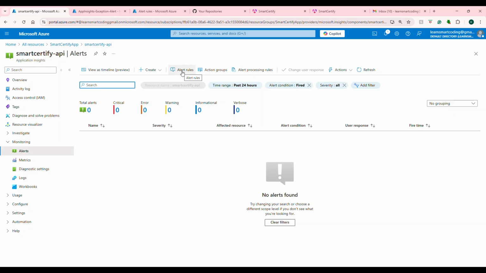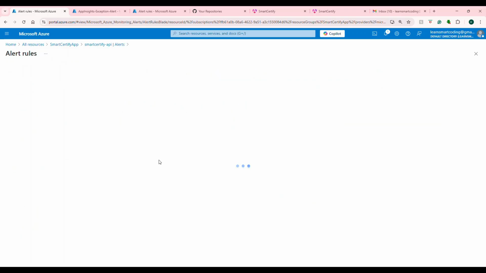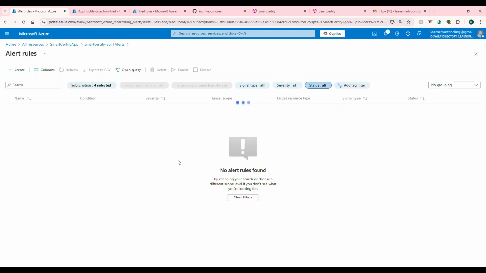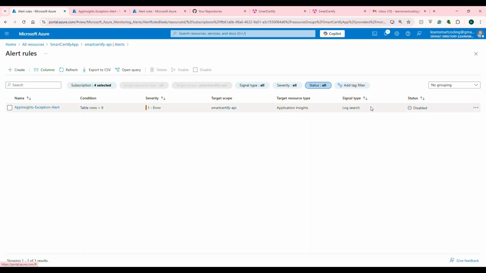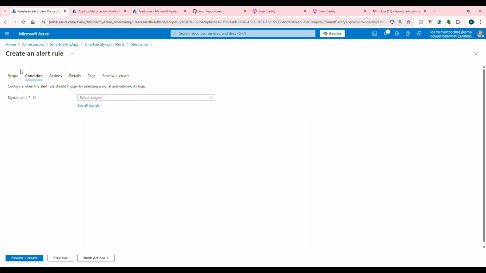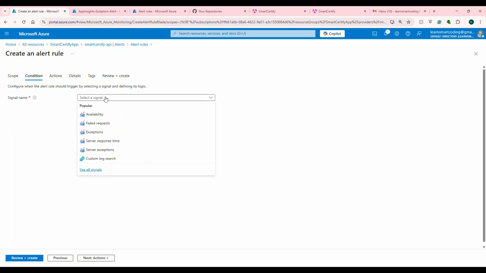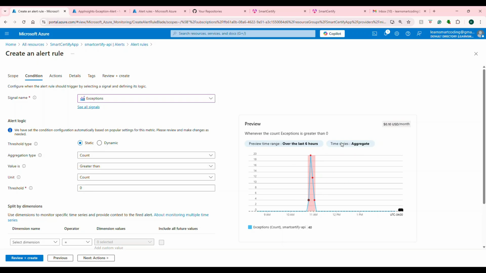I will first go to the alert rules to show that I already have an alert, which I've disabled, and it's showing up. So we are going to click on create and create a new rule. The scope is within this app insights, which is why the scope step is skipped, because we already went inside this. For conditions, we have plenty of default conditions. For example, if I choose this, it will show you the preview.